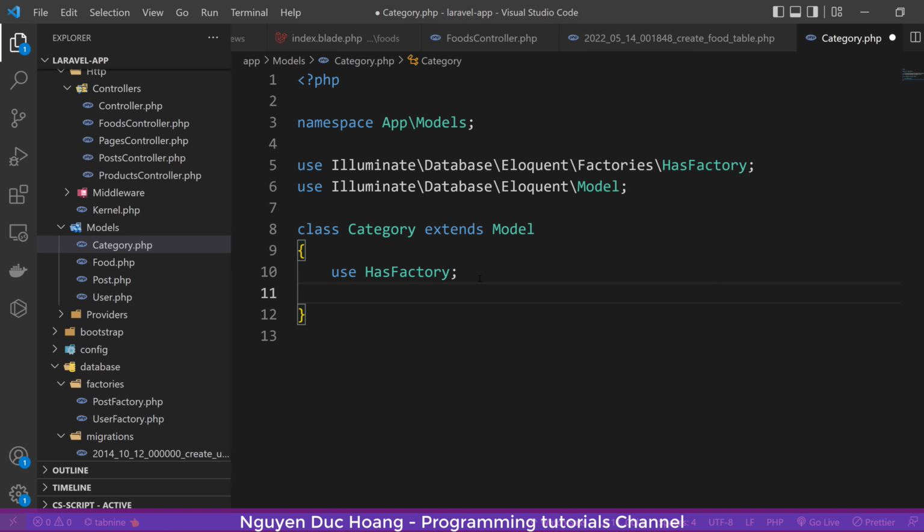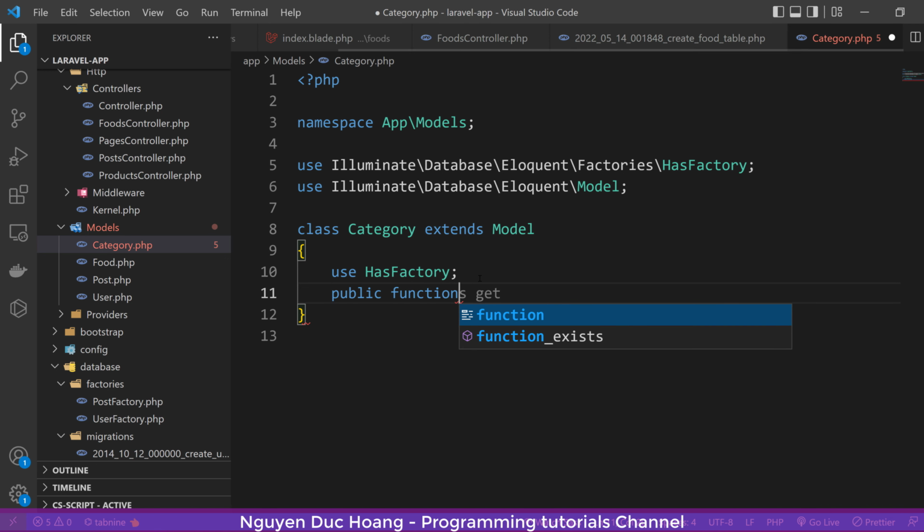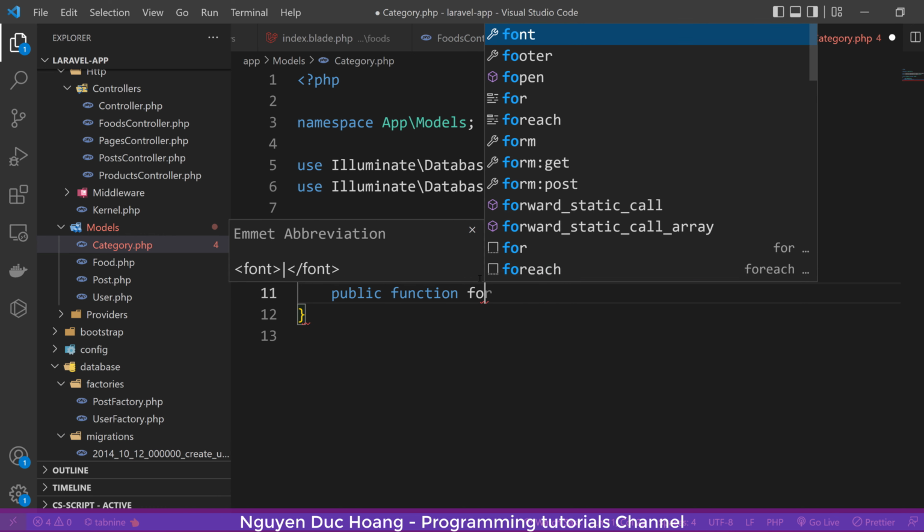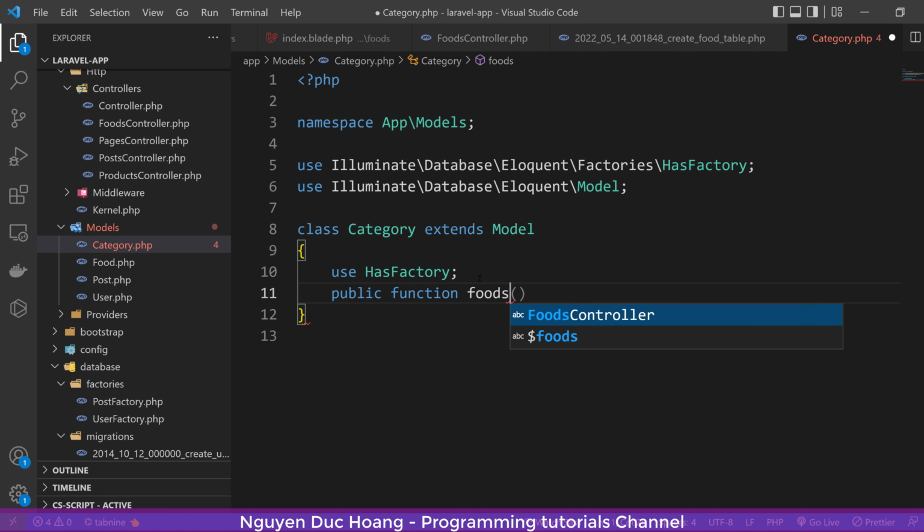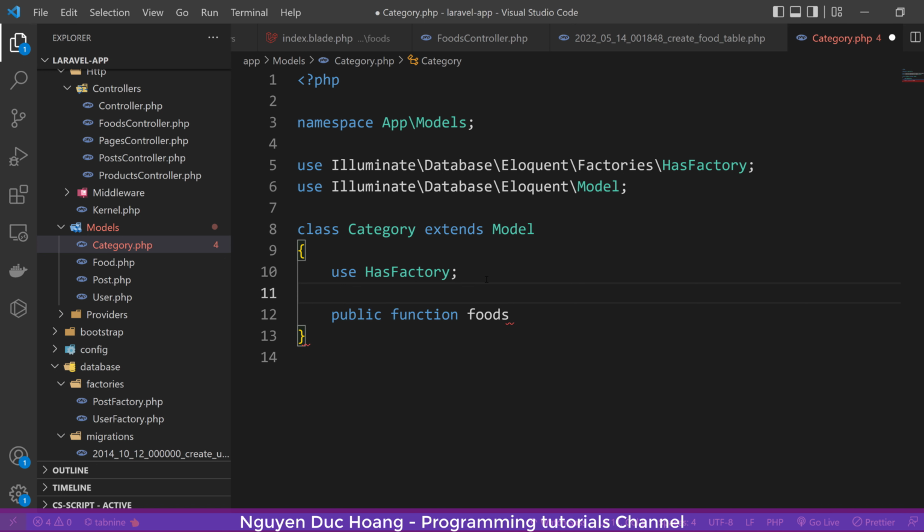Now in the category model, we define a function named foods. So one category has many foods, as the relation here is one to many. One category has many foods.